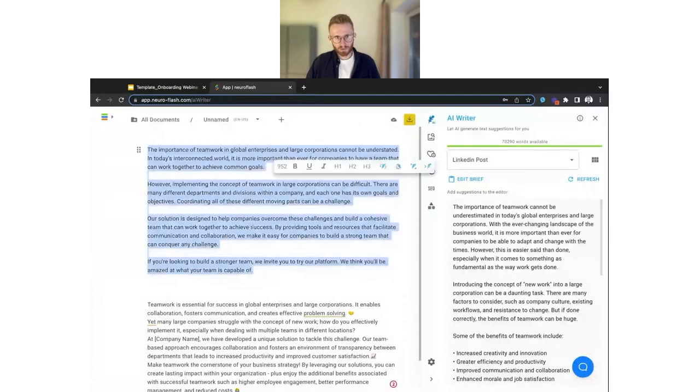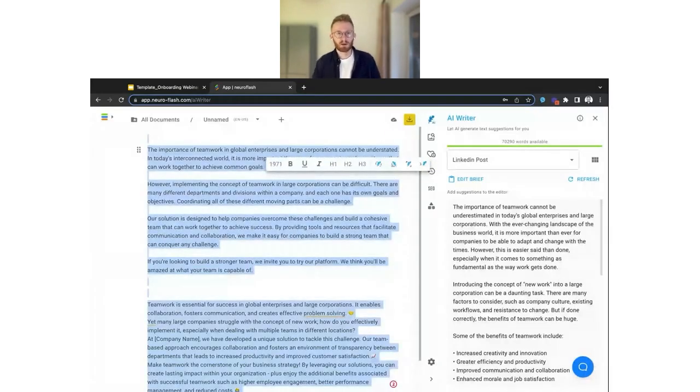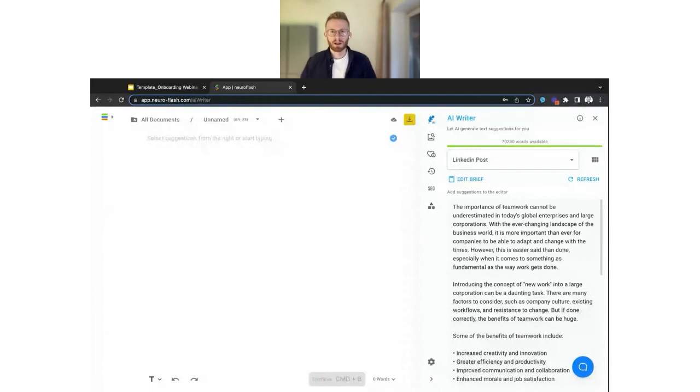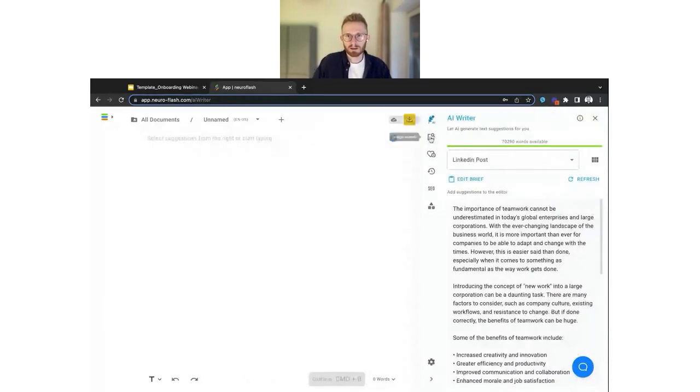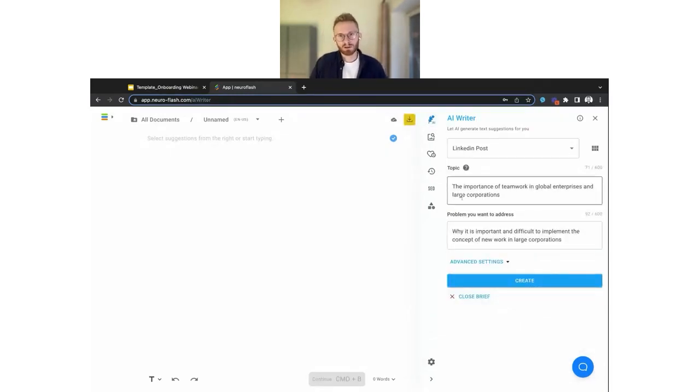Before I jump to the third way of generating content with neuroflash, let me quickly explain to you what these different icons here mean. So first, what you can always do is hiding this section on the right side to make more space for the text editor. But let me open it again for now to show you what stands behind these different options. So here under our magic pen symbol is where you edit your brief and can create content.